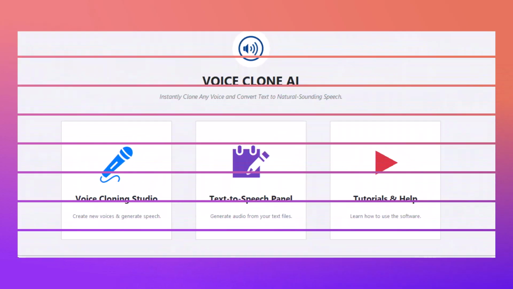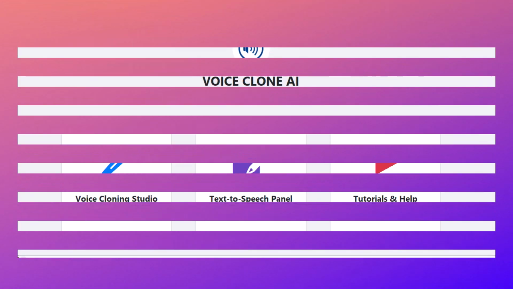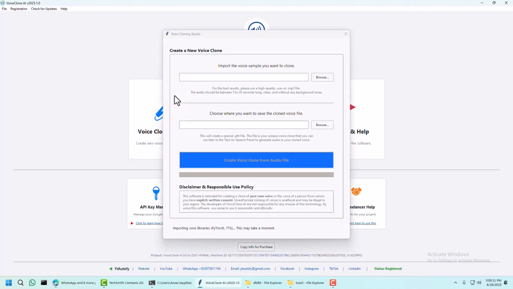How to create a voice clone. This is a one-time process for each new voice you want to create. Step 1. Open the Voice Cloning Studio. From the main dashboard, click on the Voice Cloning Studio card. A new window will open.